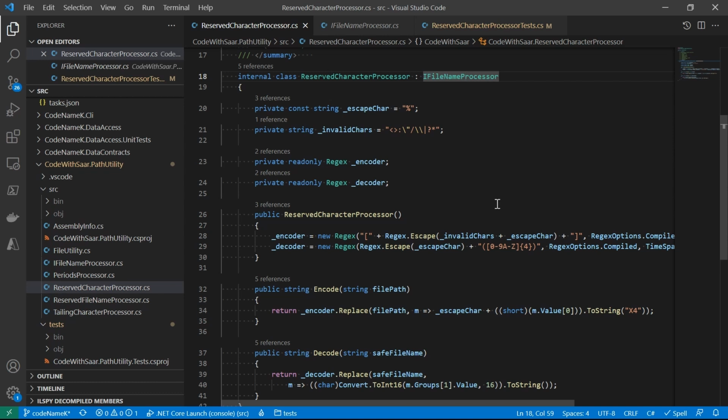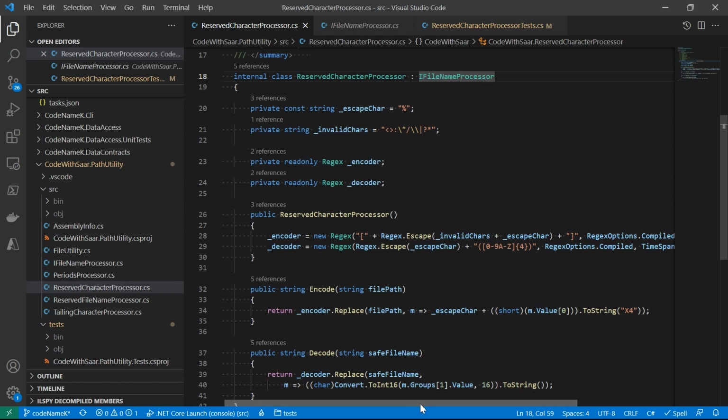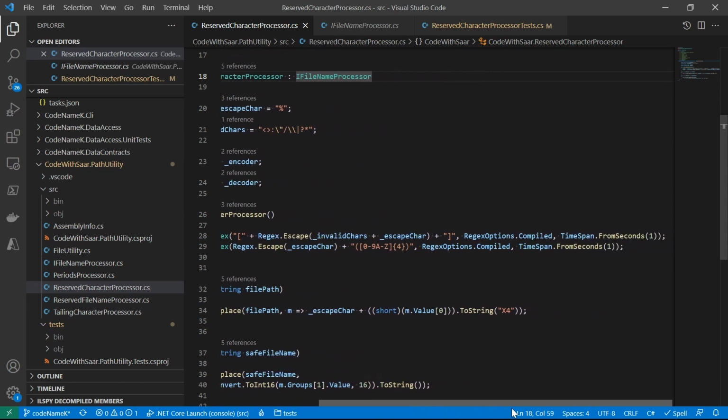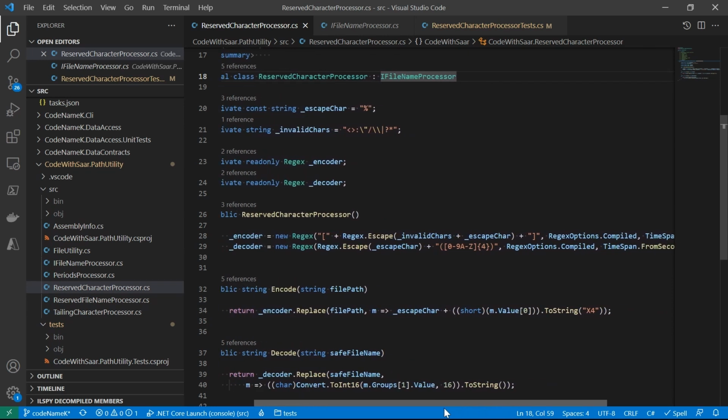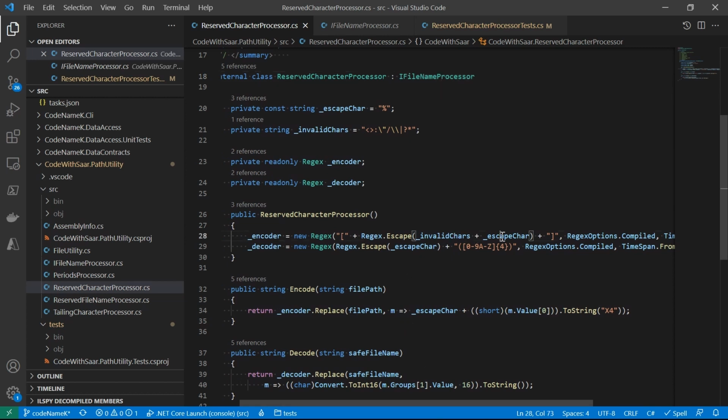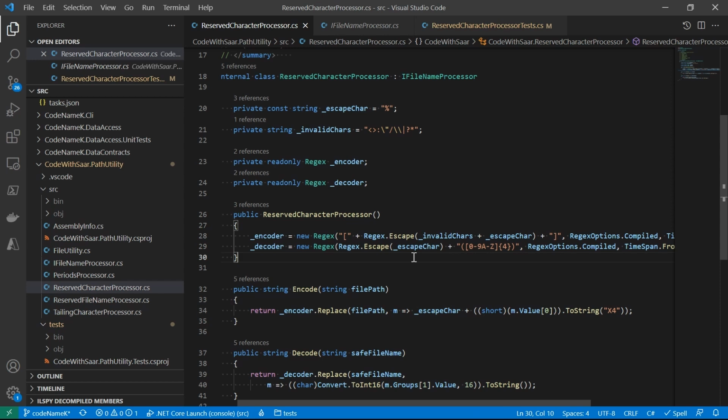Following that, I put two regular expressions there, one for encoding, one for decoding. Lines 28 and 29 both are creating regular expressions. One thing to pay attention to is that the escape character is always there in the expression along with the invalid characters. And we all understand that is very important for conflict resolution.